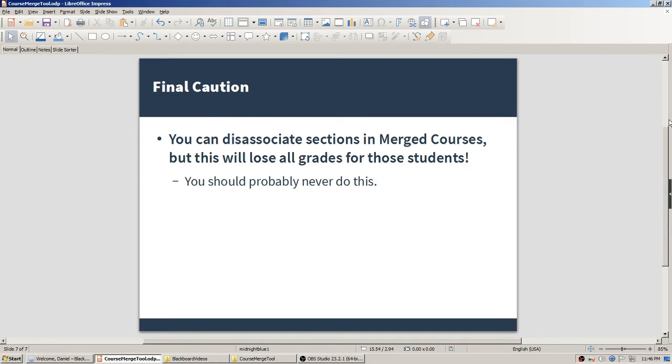One last word of caution. Once you've merged courses, you can disassociate them. There is a button there that says disassociate this section from the merged course. You can totally do that.